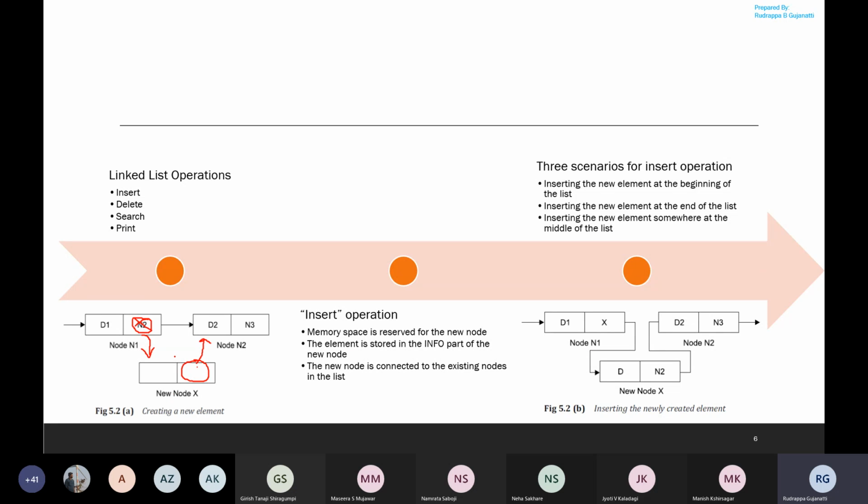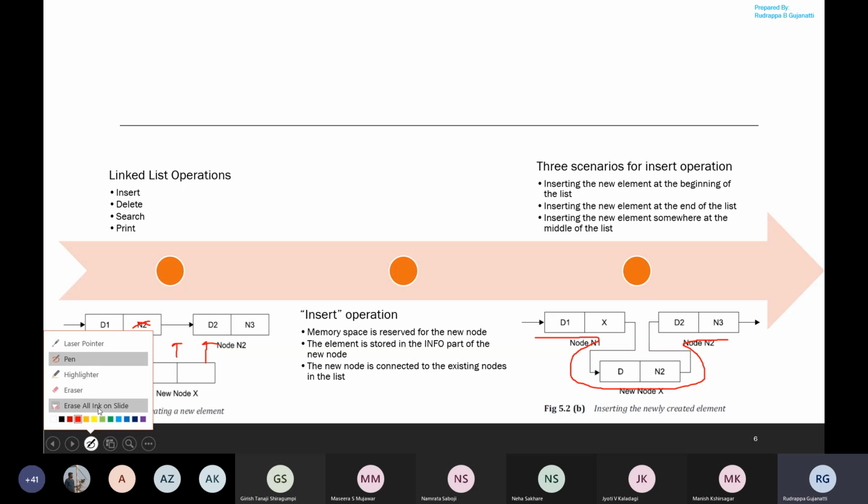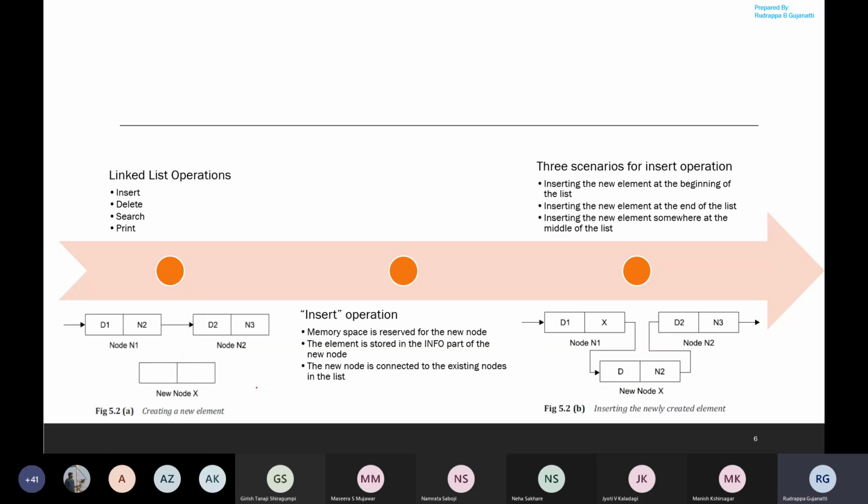So here what we are doing is we are inserting the element in between. So you can observe what changes will be happening if I'm inserting the element in between. The next field of node 1 should go and point to the new node address. And the new node's next field should go and point to N2. So in this way, a logical connection is established in the linked list. So this is with respect to inserting the new node in between.